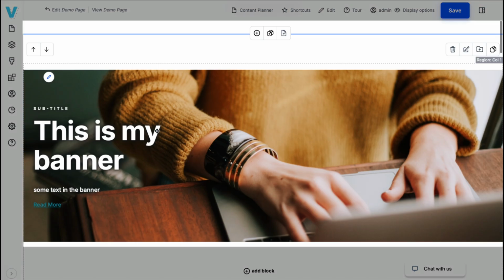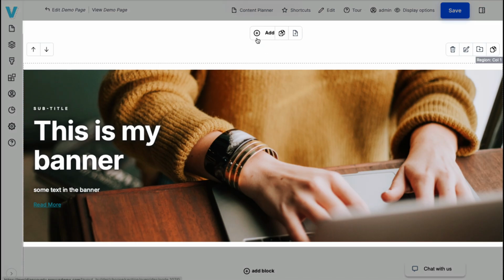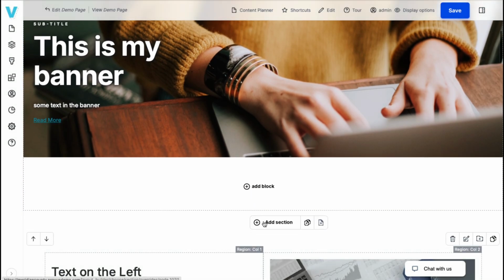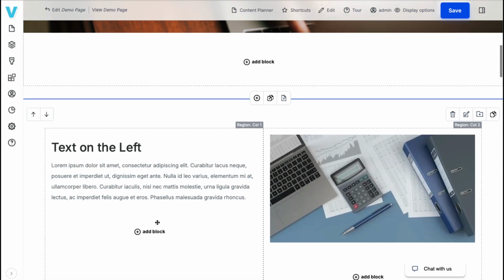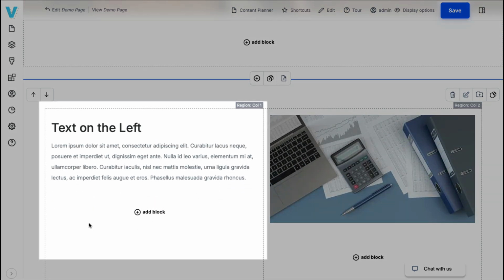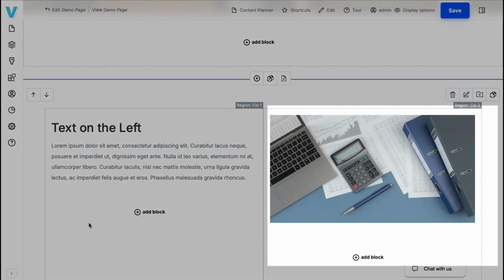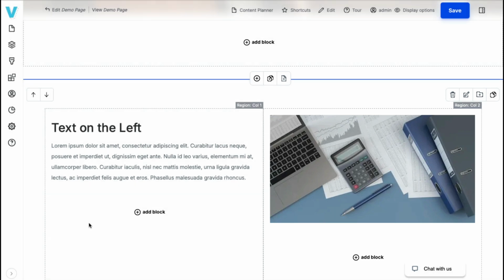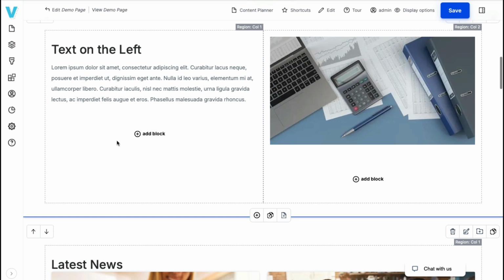Each row is called a section. You can add sections above and sections below. Inside of sections, you place blocks. If it's a 1-column, 2-column, 3-column, or 4-column section, you can place blocks in each section. You can place multiple blocks in any column of a section as well.